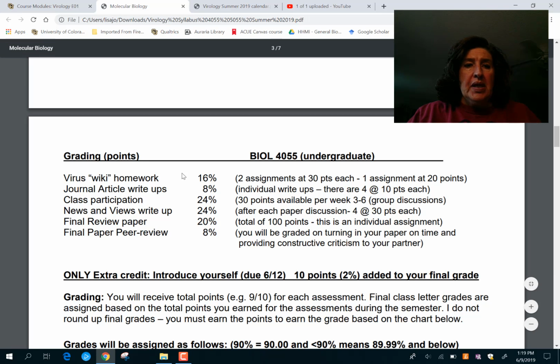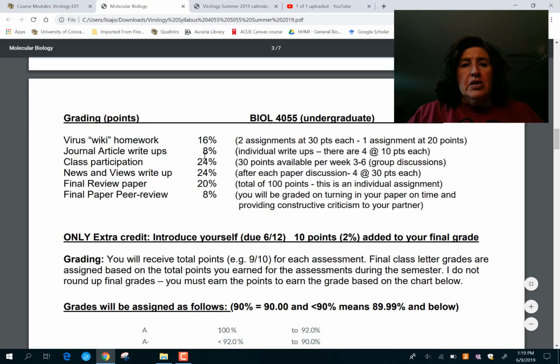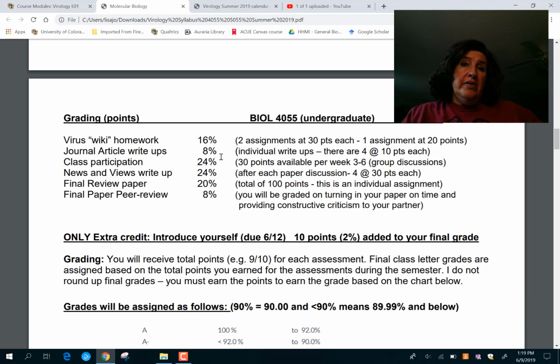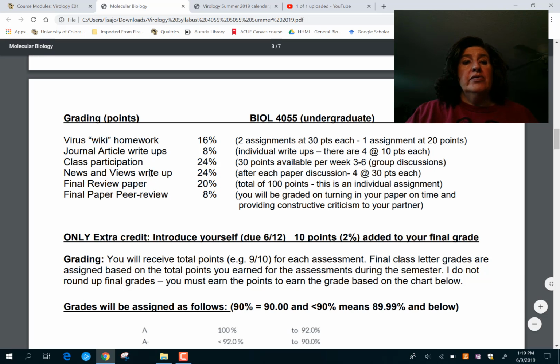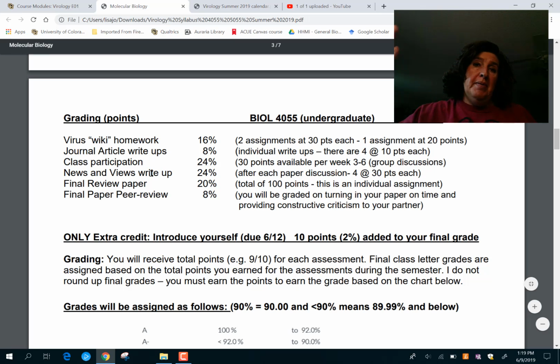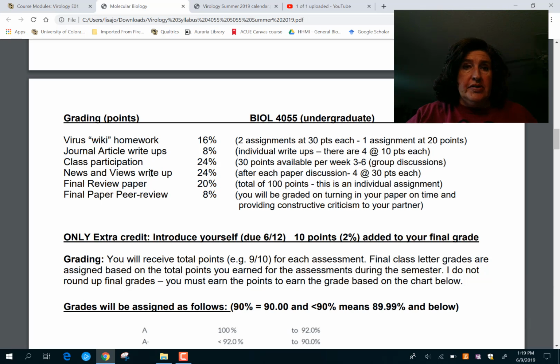Okay, so on the 3rd page of the syllabus, here is how you are graded. Wiki homeworks 1, 2, and 3 are worth a total of 16%. Journal article write-ups are something you're going to do prior to our group discussions. Class participation is your group discussion points. And news and views write-ups is the paper that you write after our discussion.